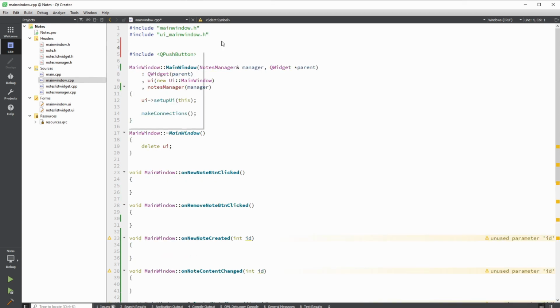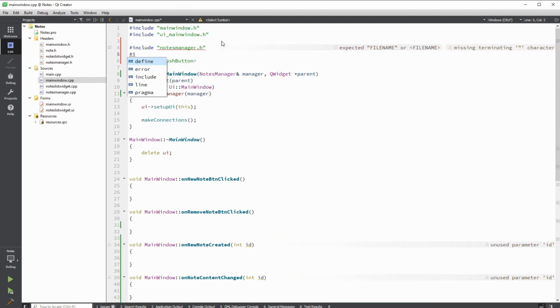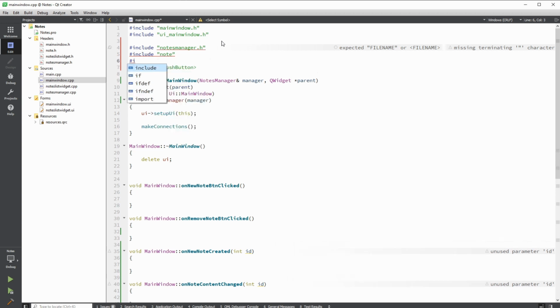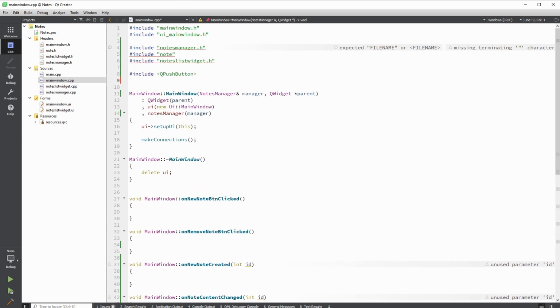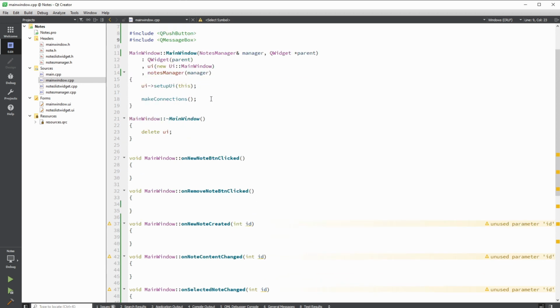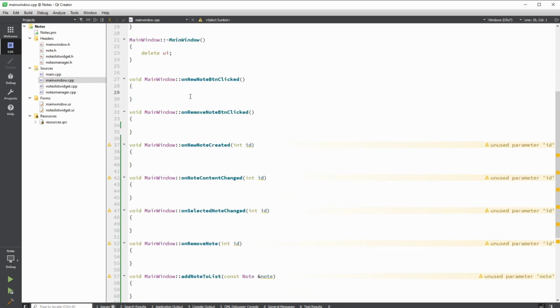So let's go ahead and write the includes. We need to include the notes manager. We need to include note. We need to include list widget. And for later on, we will need to include QMessageBox. This is gonna be needed when we want to remove the note. We want to ask the user, are you sure you want to remove the note? So that's why we include a message box.